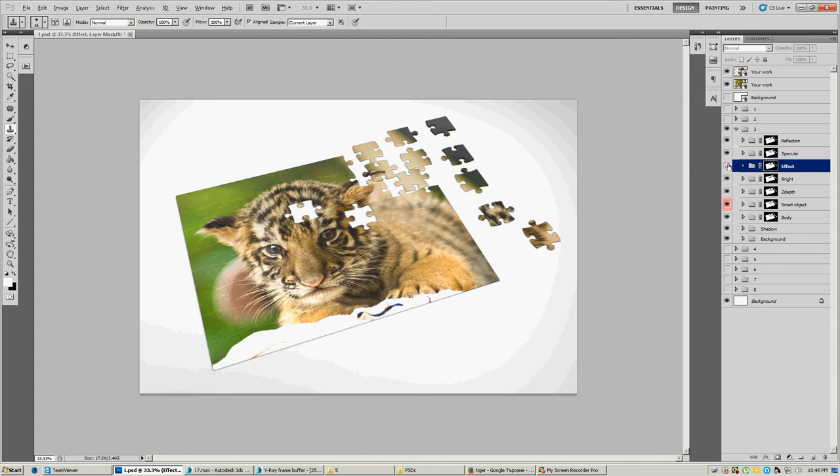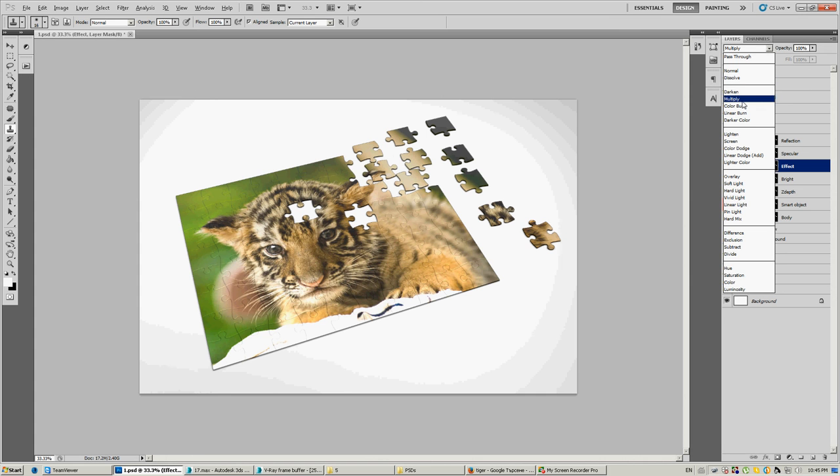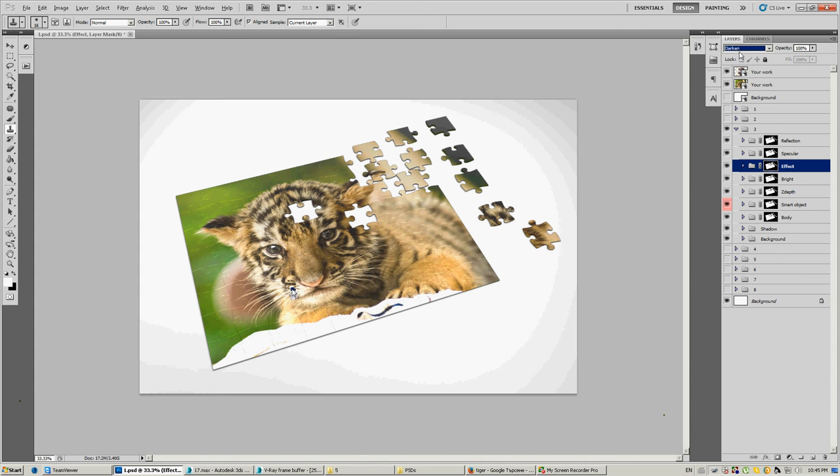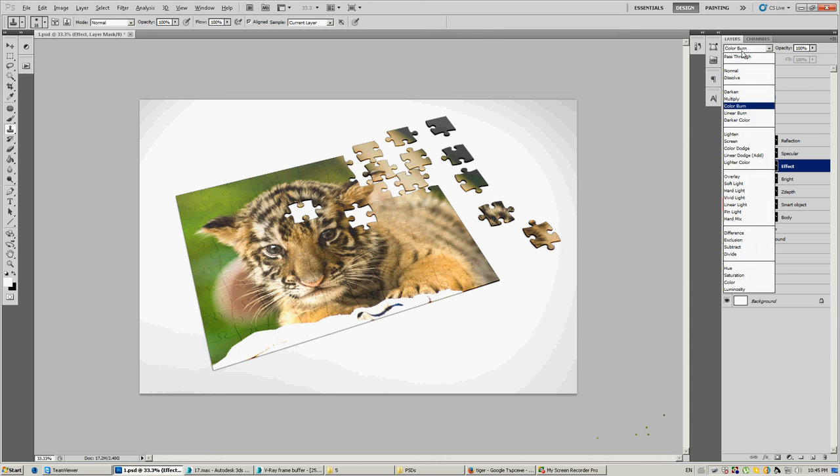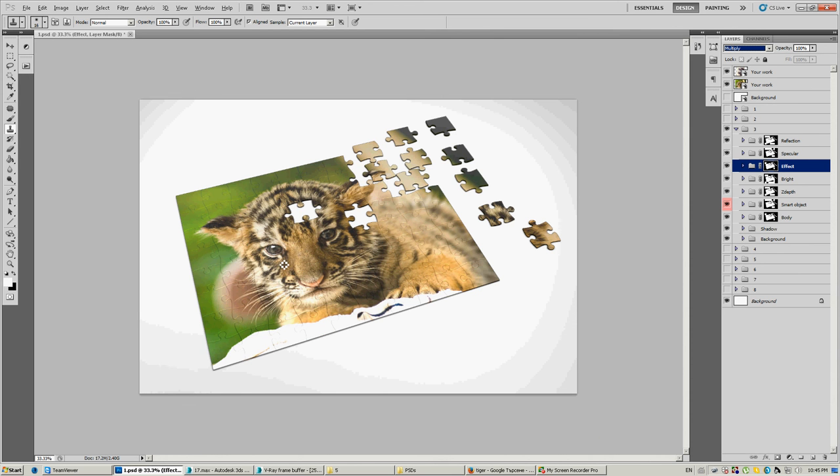For example, this one is on multiply, but we can put even on darker or even color burn. So play with this and you're going to get your best work. Now same with the Z depth.